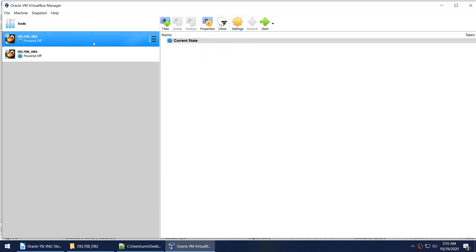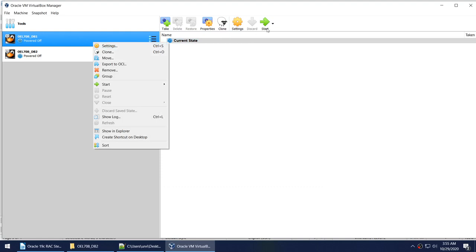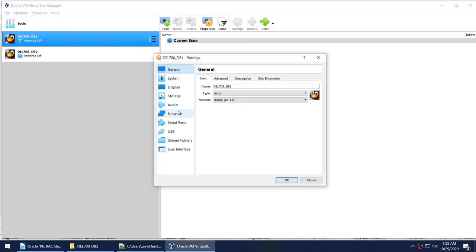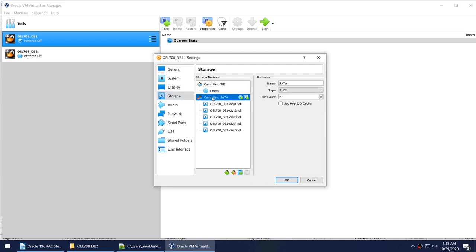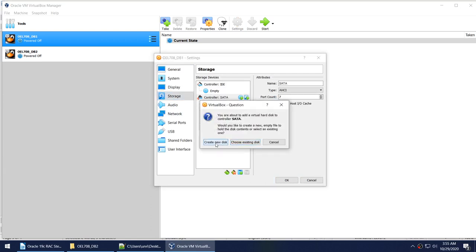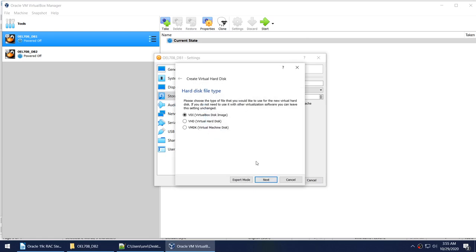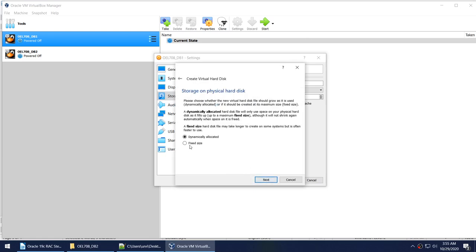I can right click and then I can say settings, or I can click settings here. Either way is fine. So let me click it here. Then go to storage, go to controller, SATA controller, add hard disk, and then create new disk and VDI. And here you will be saying fixed size. Remember, you will be saying fixed size. You will not be saying dynamically allocated.